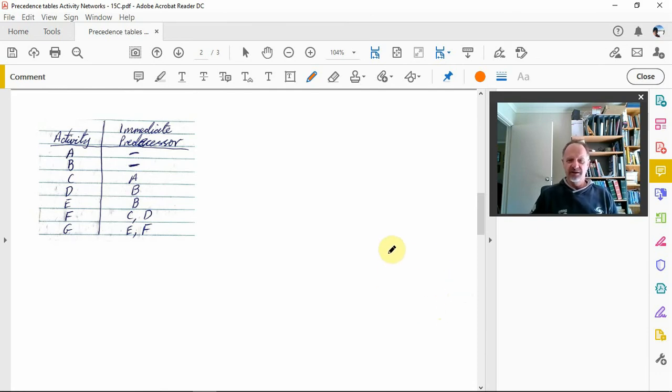If we've got our finish here, so the whole job's finished, when that finishes, G happens, then the job's done. And these would all have arrows as well, of course. So before G, we've got E and F. E and F happened before G.